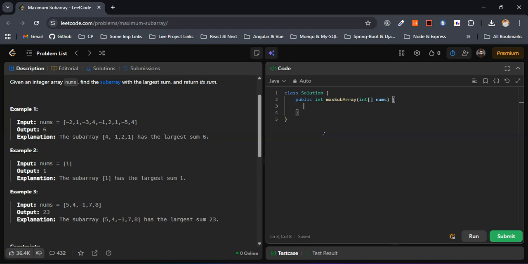All right, so first, the nums length is guaranteed to be greater than or equal to 1 by the problem constraints. But we have to safeguard, right? So let's go with a defensive check here. If there are no elements, meaning the length is equal to 0, then we have to return 0. So if nums equals null, or the length of nums is equal to 0, then we have to return 0.